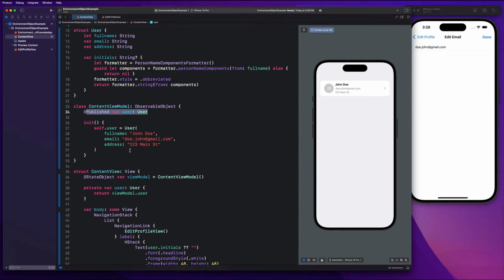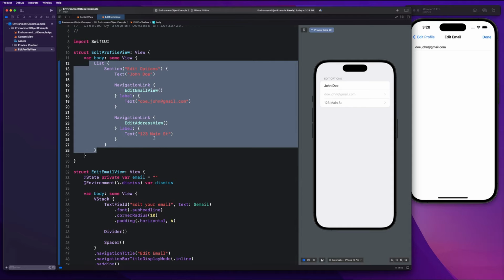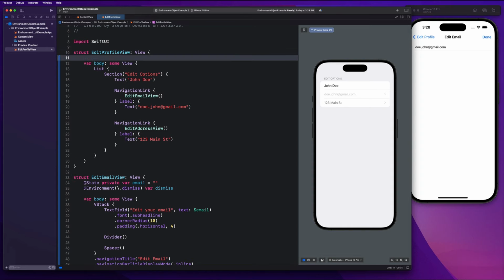So typically what you guys might have seen before is the use of observed objects. So let's go over how to implement that first, and then we will go over how we can use environment objects to clean that up a little bit and make our architecture a lot cleaner. So if we go to edit profile view, we still have all this nasty hard-coded data here. But what we can do is add an observed object for our view model, which is our content view model.